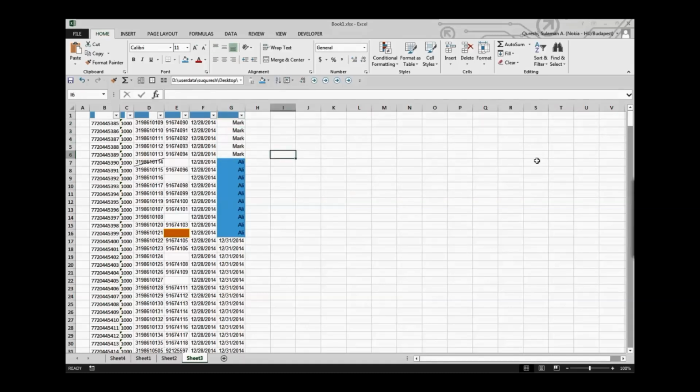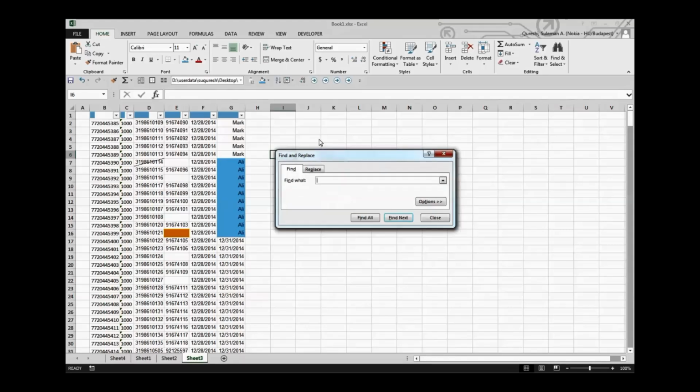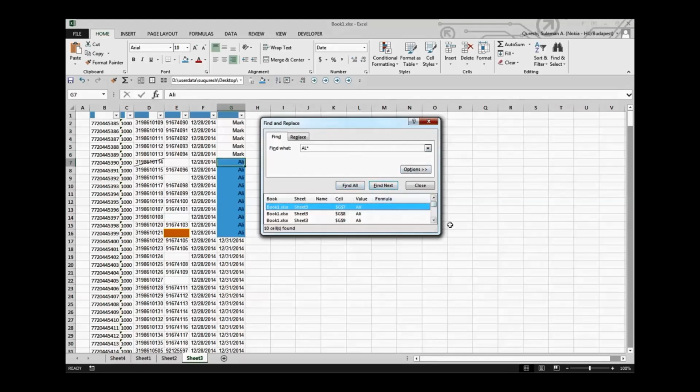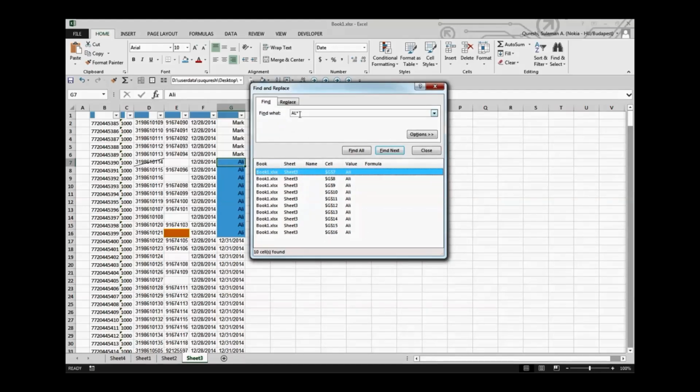So yes, let's go, and you all know this is Control F. So you go there and you find certain characters. So I remember that there was AL, but I don't know what comes at the end. So AL and then a wildcard at the end, whatever is starting with AL is visible here.